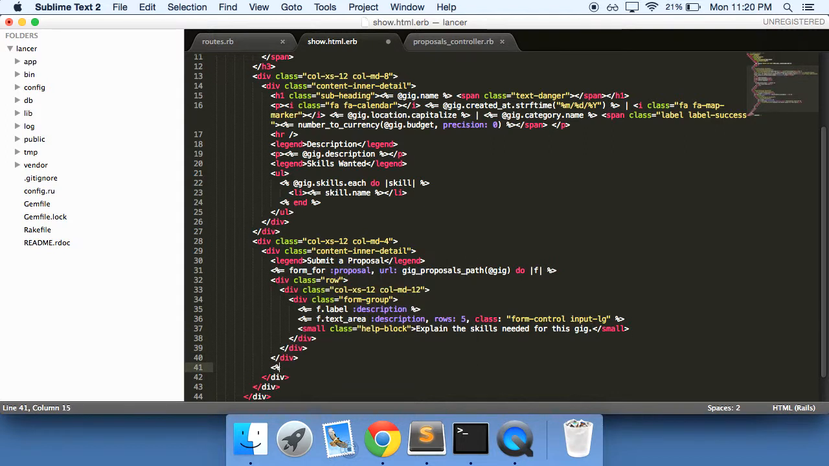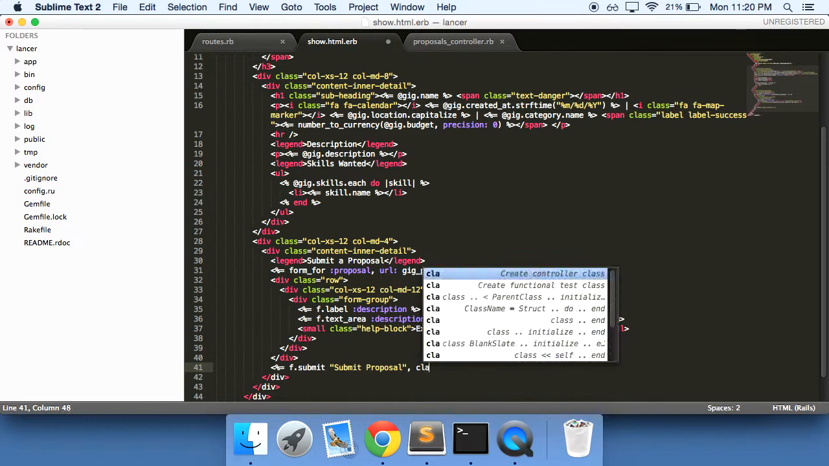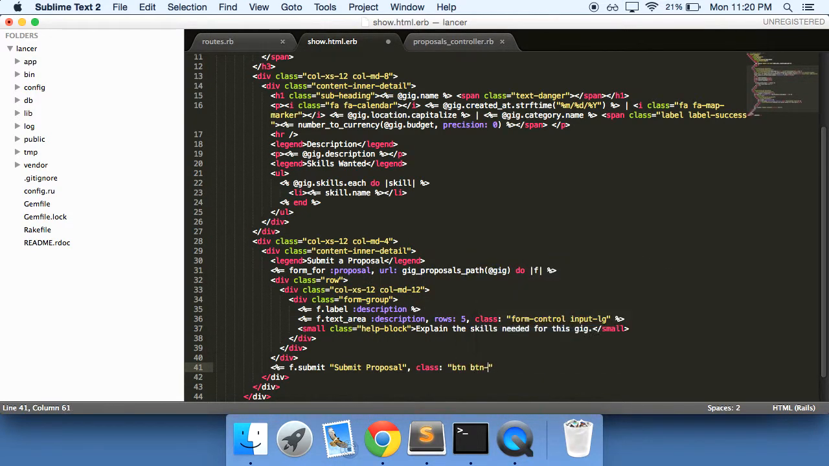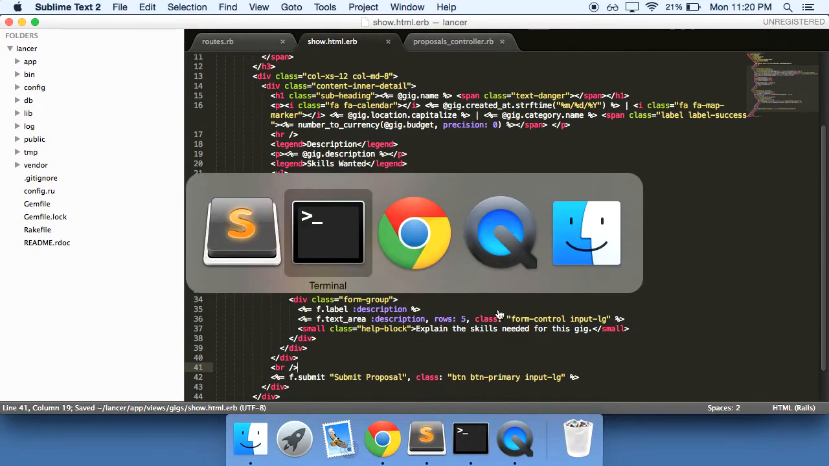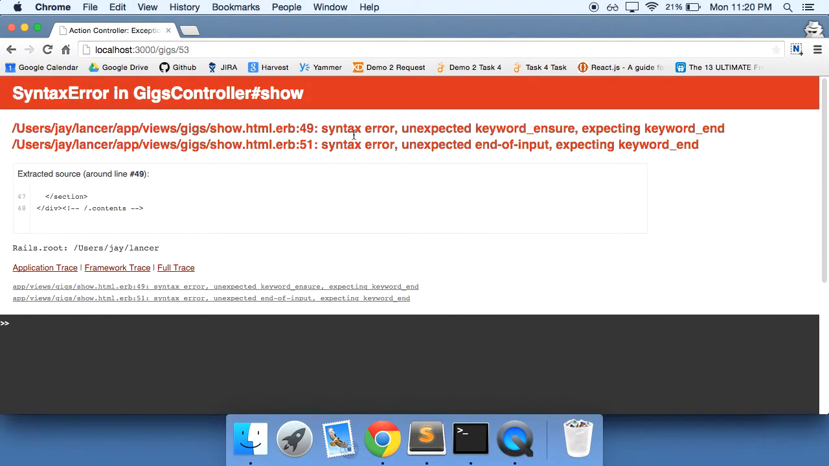Right beneath here, this is where we'll have our submit tag. Submit proposal. And that's going to be a button of primary, button LG. Create a break point here too. Now let's take a look and see what this looks like.